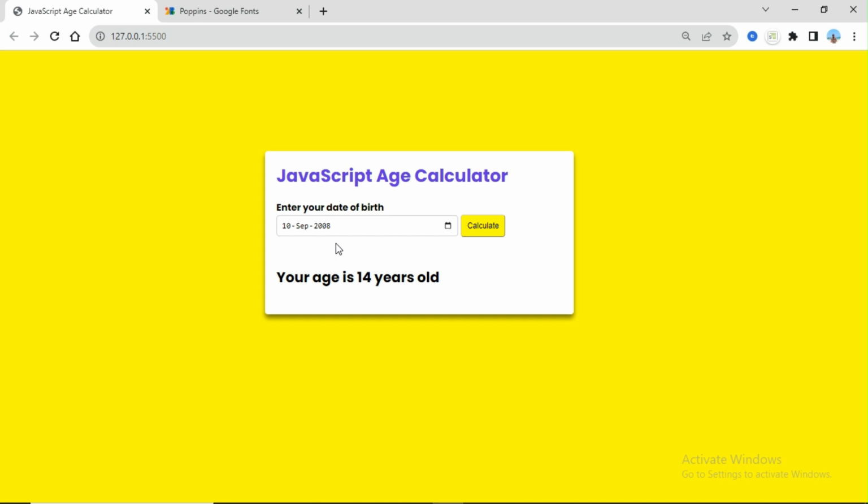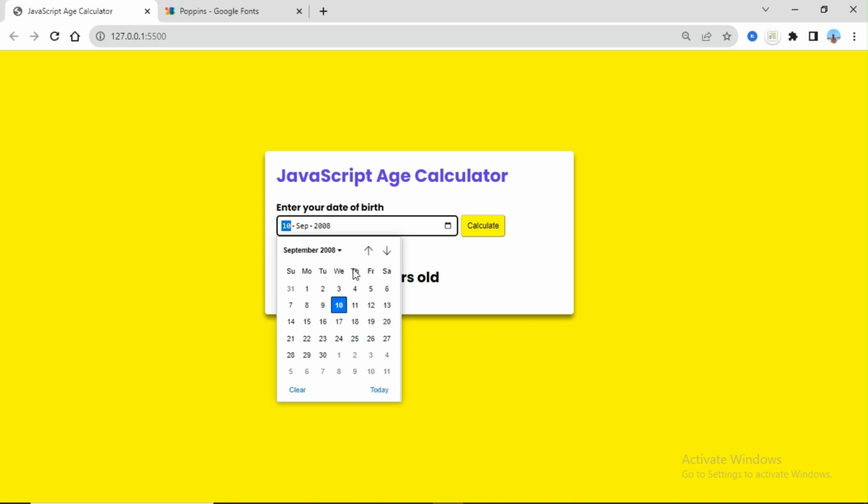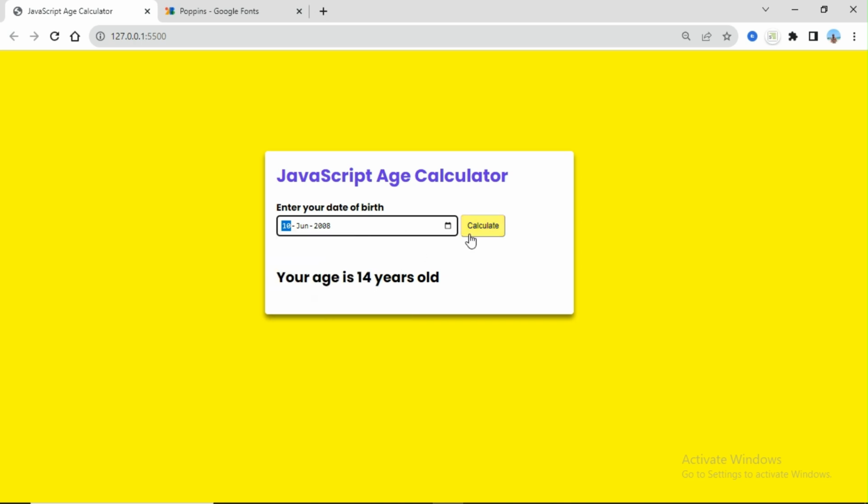What if we choose a date that is before September 10th the same year? Let's see what happens. Let's say we choose in the month of June, June 10th of 2008. So let's calculate. You see it's 15 years old.